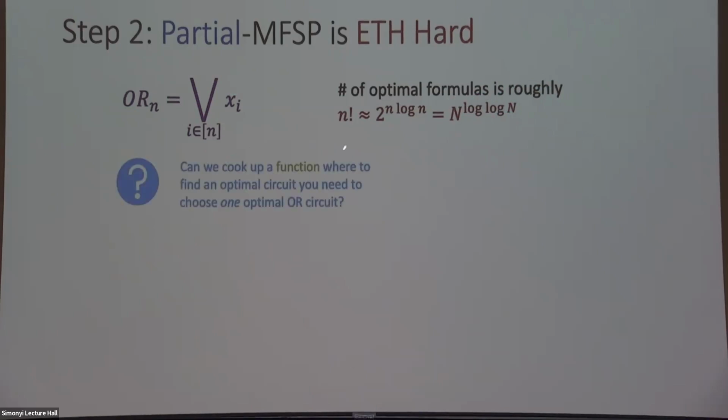So that raises the following question. Could you somehow construct some function where, in order to compute that function, you might have to choose one of these n factorial many optimal circuits for OR? Maybe there's some big function, and in that big function, you need to compute an OR. And some of these ORs are more efficient than others, so you need to pick one of them. And maybe that choice of which OR circuit you use corresponds to a permutation. It is something you hope to do. Does that make sense? Okay.